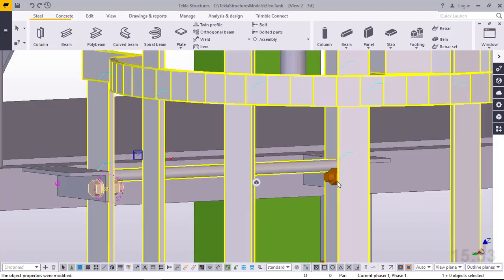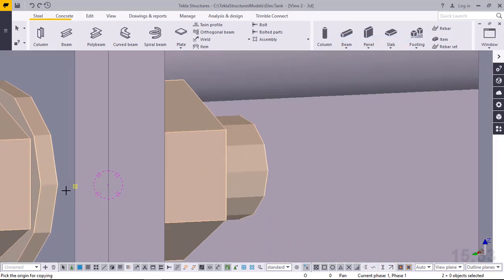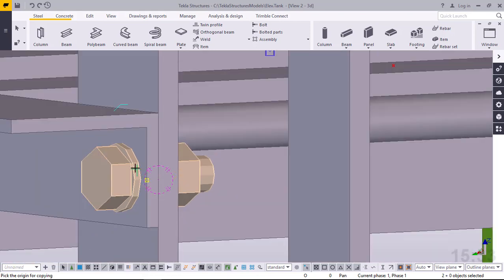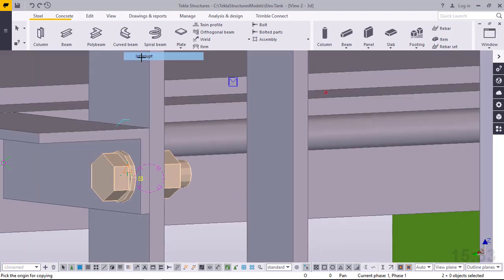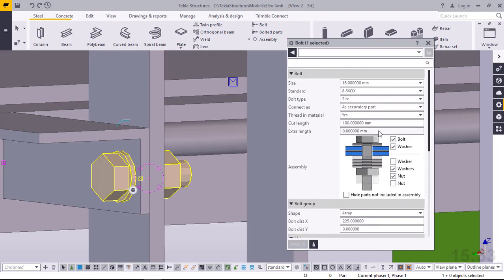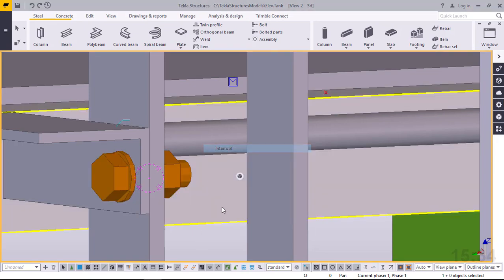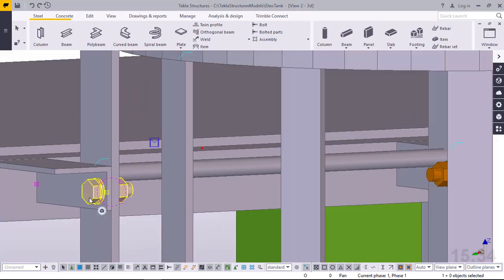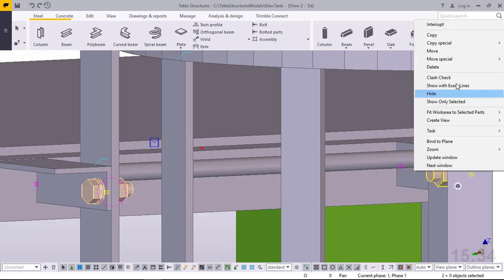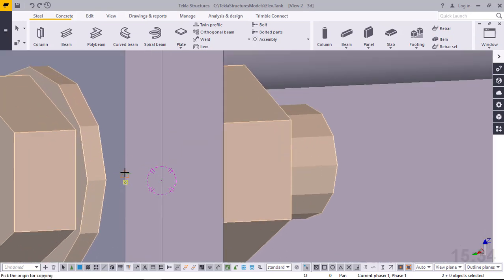I'll press Ctrl and pick on that. I'll right click, come to copy, and I want to copy these bolts from that spot. This bolt should be M16, but let me just confirm. I'll double click on this just to check. It's M16, perfect. I'll right click and click interrupt, go back and pick on the bolts, right click and come to copy here, and I want to pick this bolt from this spot, from this center.